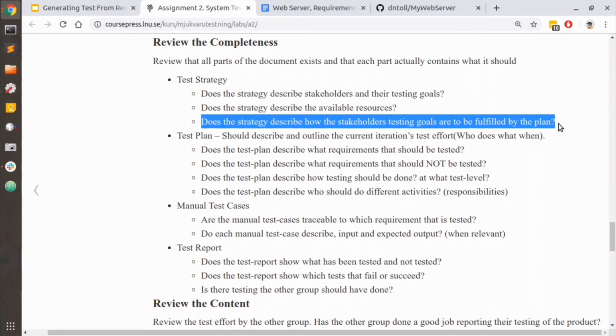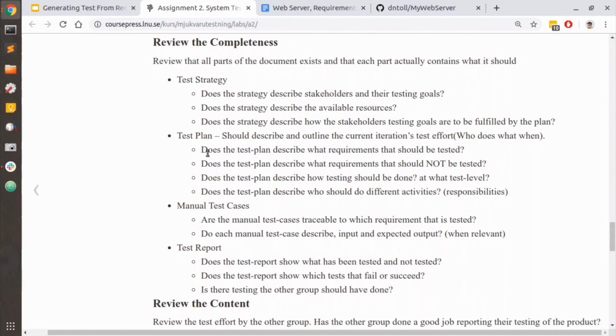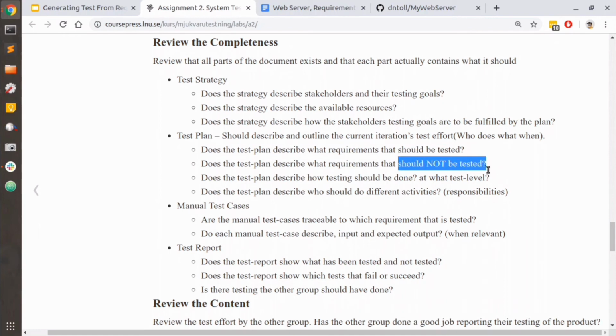So when we read these, we perhaps should be a little bit forgiving if some part of the strategy leaks into the test plan, and if some part of the test plan leaks into the test strategy. It's fine to move things for readability and things like that, but more or less these three things should be there. The test plan should describe what requirements should be tested, what requirements should not be tested, perhaps with some reason for them not to be tested.